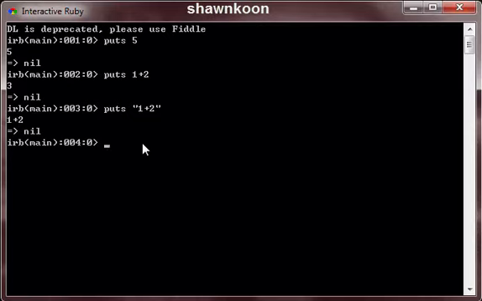So the next thing we could try would be hello world. And if we hit enter, it says hello world and returns nil. Perfect. So yeah, just remember when you want to output something onto the screen, you have to type puts and some kind of statement next to it.